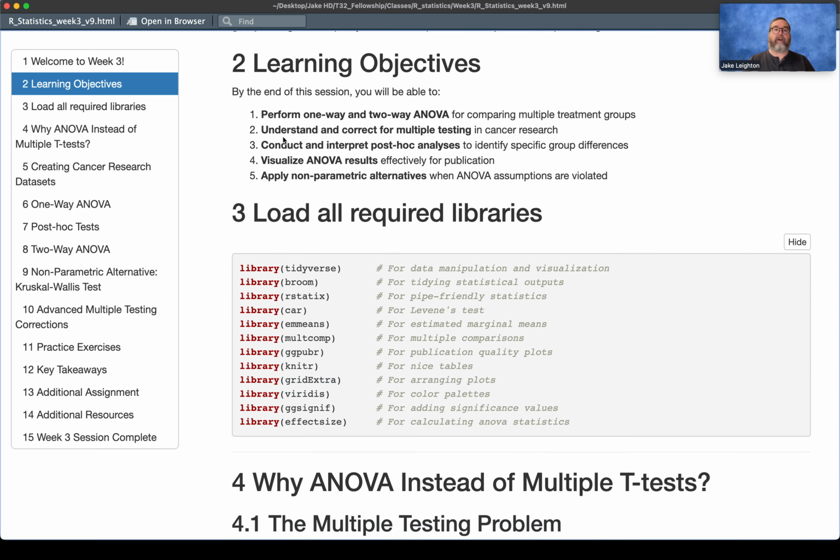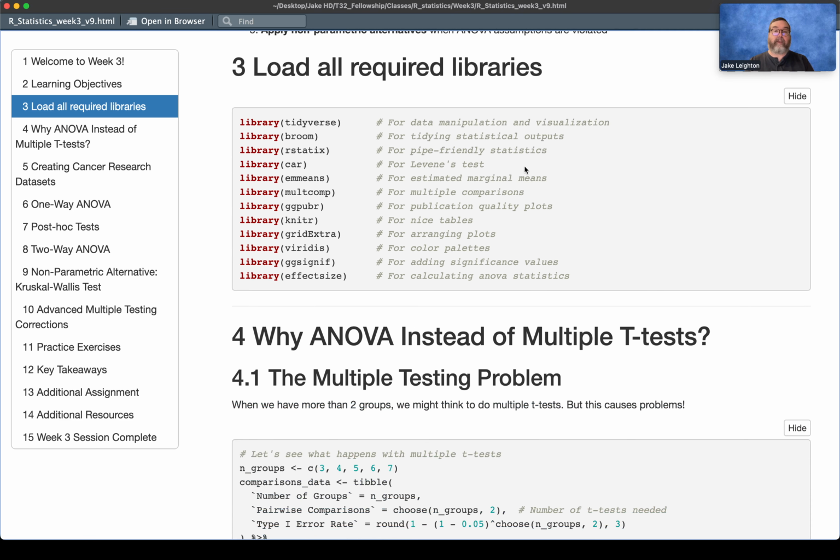So today we'll learn how to perform one-way and two-way ANOVA. We'll understand how to correct for multiple testing, and conduct post hoc analysis to identify specific group differences. We'll learn how to visualize these ANOVA, visualize our p-values on our ggplots, and also apply non-parametric alternatives when the ANOVA assumptions are violated. Here are our packages we're using today.